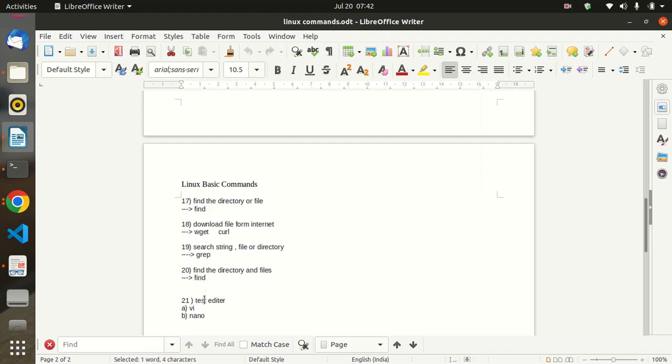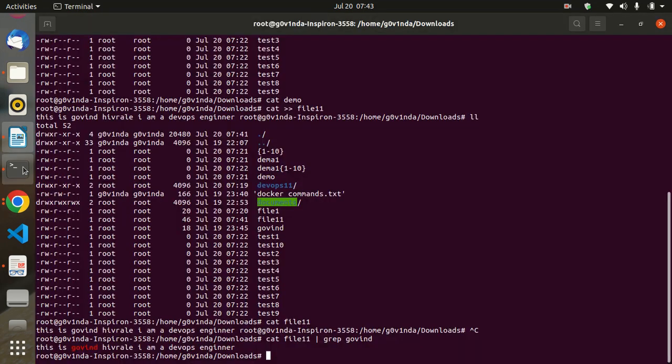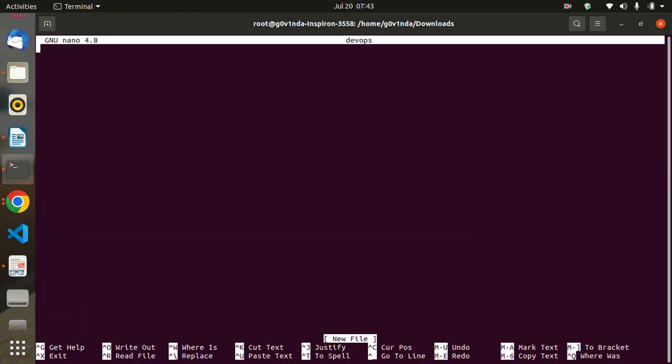Thank you. You can use a text editor to edit text. There are two important text editors: one is nano and another is vi. We mostly use nano and vi. Using nano, now I am creating one DevOps file.